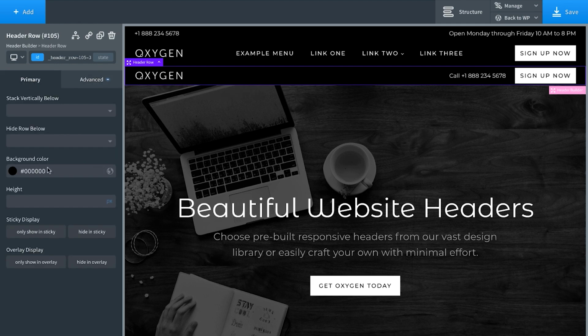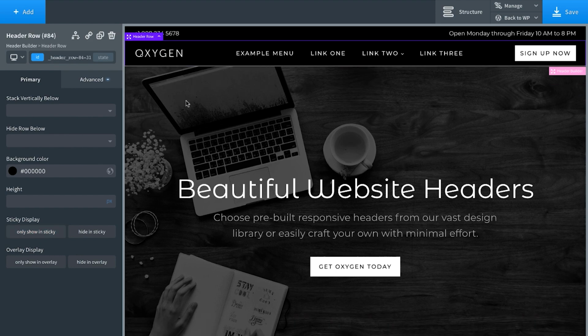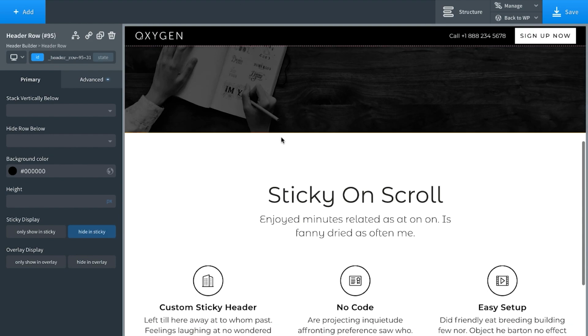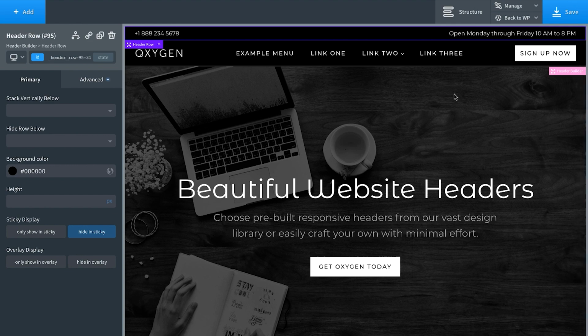And now what we're going to do is choose to only show this row in the sticky header. And then we're going to hide these rows when the header is sticky. So we'll choose hide and sticky and hide and sticky. Now when the header becomes sticky, we get our totally customized header row. So that's great if you want to do landing pages and you want your main call to actions always to be stuck to the top of the screen, but you don't want to waste space with the distracting menu. That's a great way to do it.